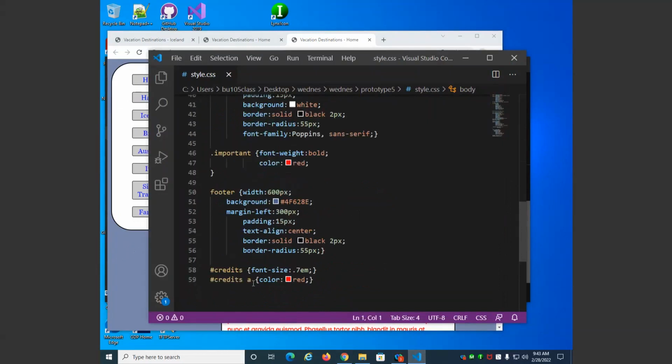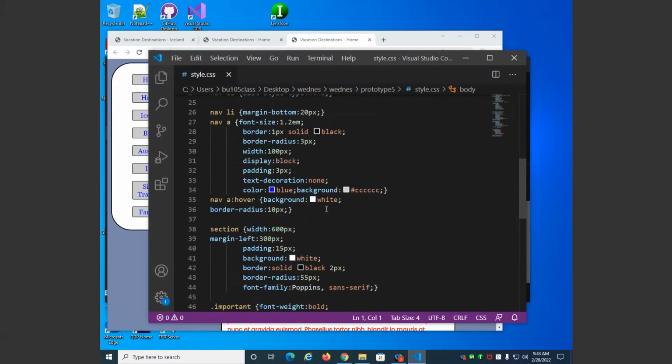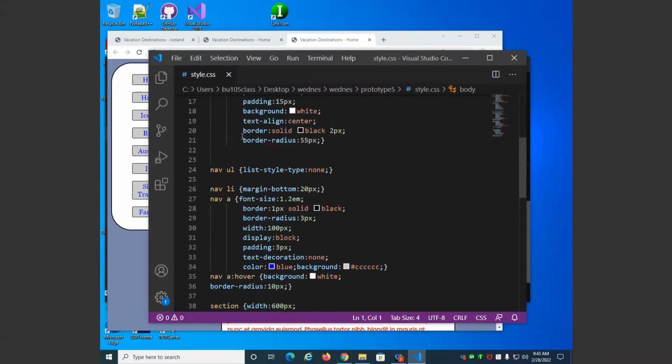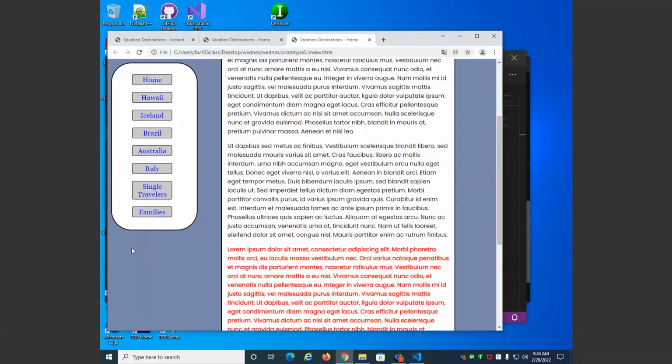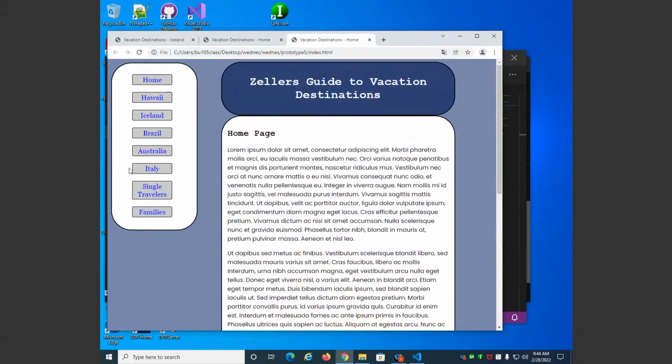All right. What about the nav, though? The nav, we specify a top of 10, a left of 10, and a position fixed. Position fixed is like absolute, except it doesn't move when you scroll the page. And that's especially useful for maybe headers or headings. And it's also good for navigation.